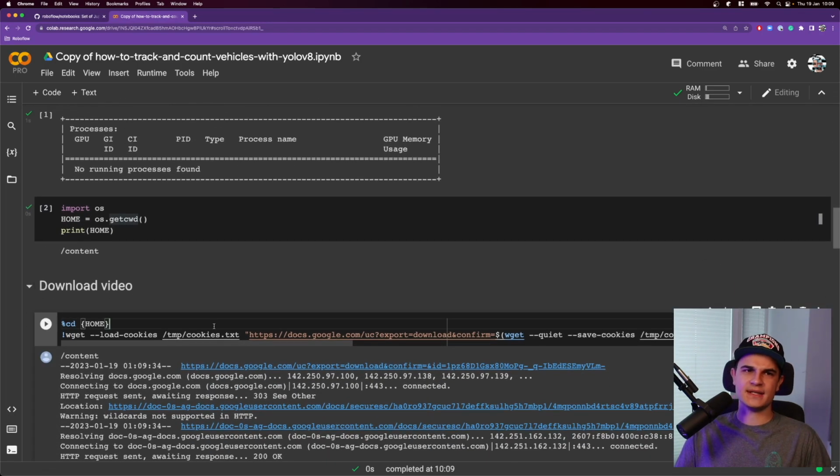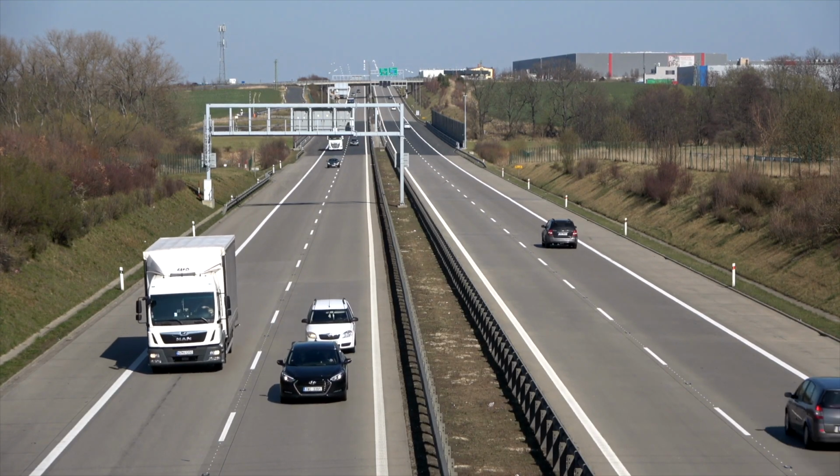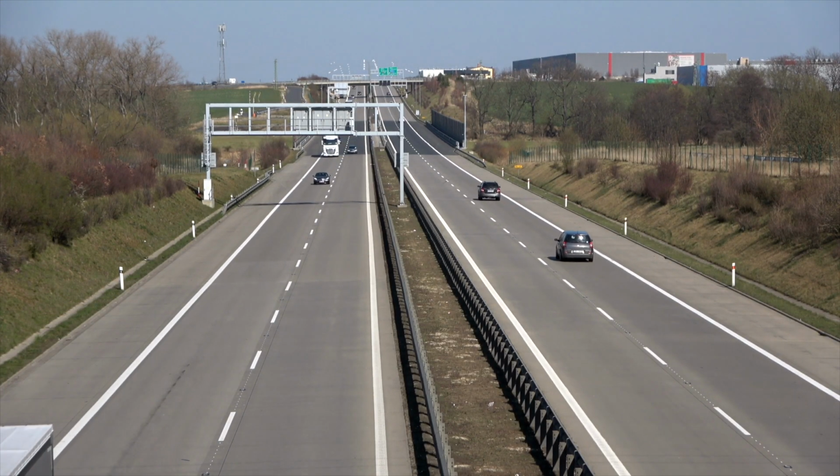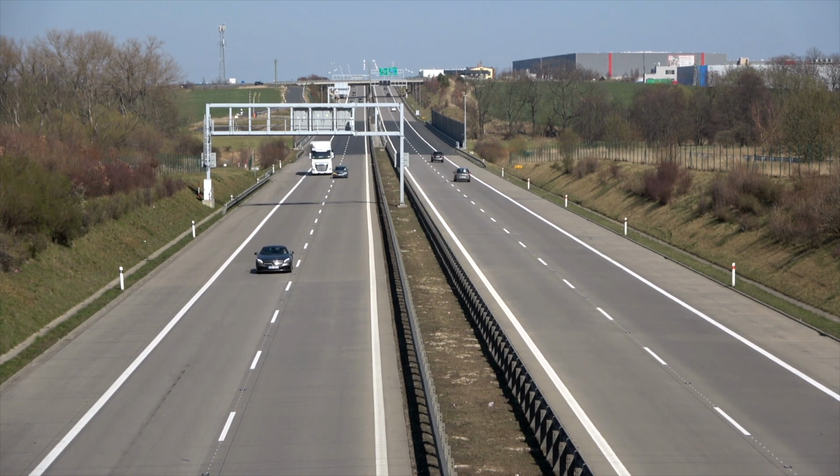The next stage is to download the video that we'll be using. So this is the video of cars moving on the street. Nothing very unusual. You saw it in the intro already, and we'll use that as an example.